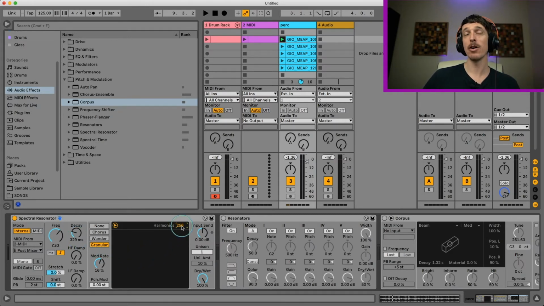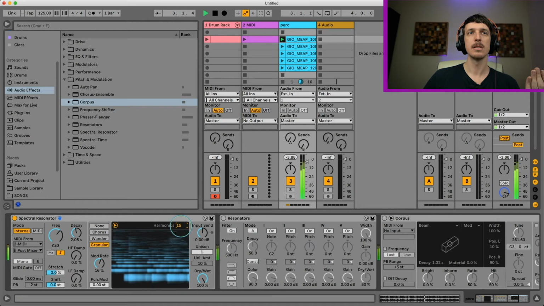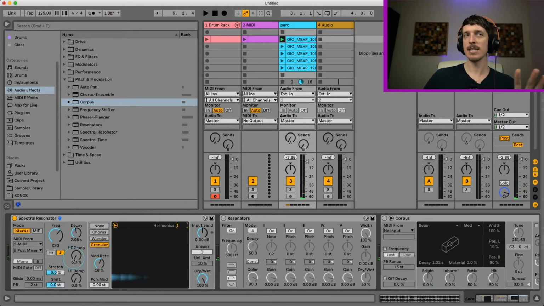We can also change the number of harmonics right here. It maxes out at 256. Let's give this a little bit more. But you can make it less resonant by turning those all the way down to one. Keep in mind that the fewer harmonics you have, the less a lot of these controls do. Things like your stretch and your shift don't really do as much when you have fewer harmonics.